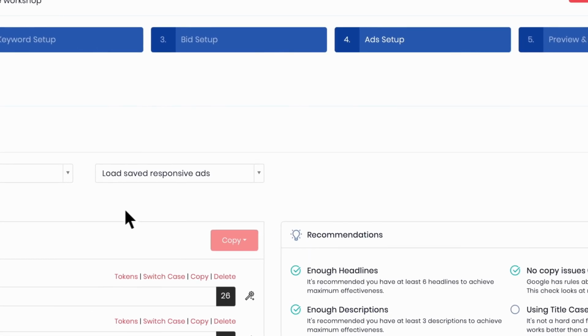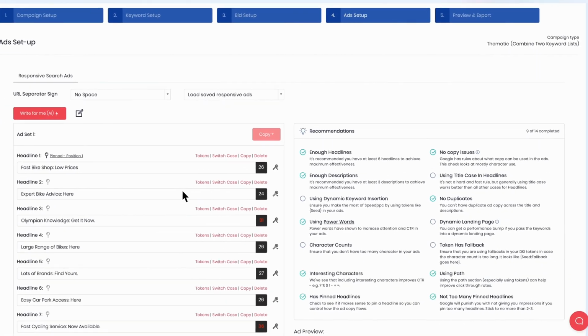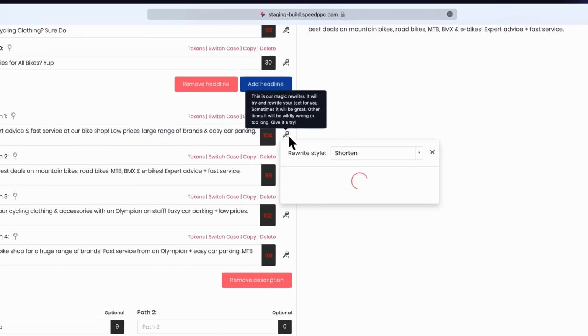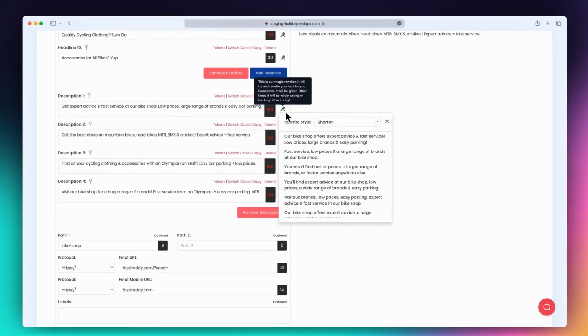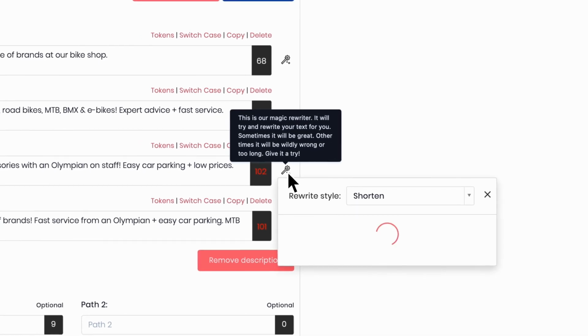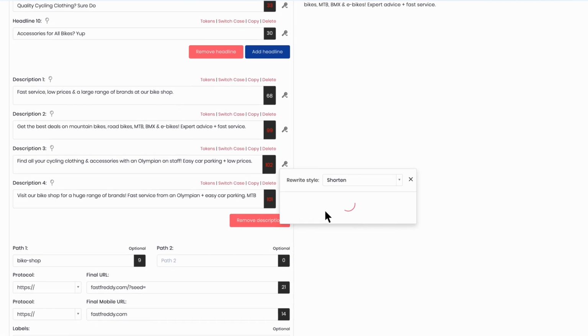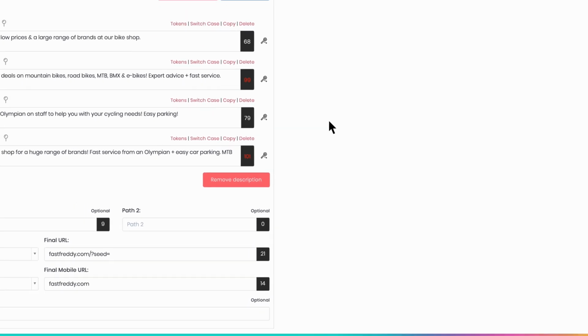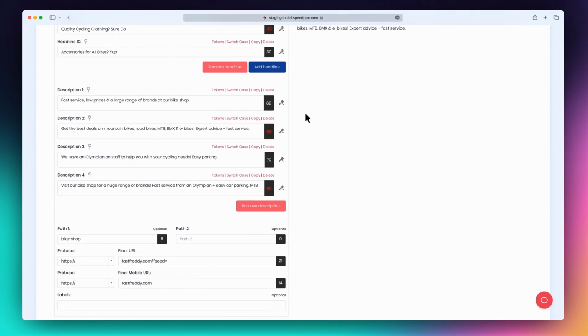If you'd like to improve the current headlines and descriptions, you can use our Magic Rewriter feature. The field should be populated first, or else the wand icon for Magic Rewriter will be grayed out. Click the wand icon to use Magic Rewriter, and a drop-down menu will show suggestions. Click on one of the suggestions and it will replace the text in the field.